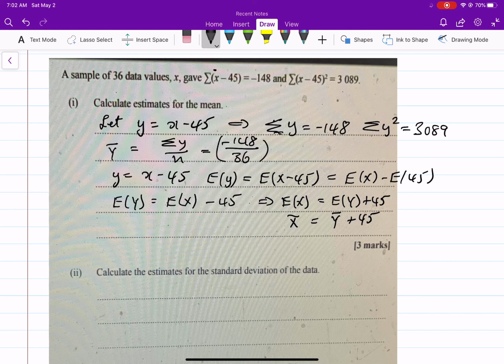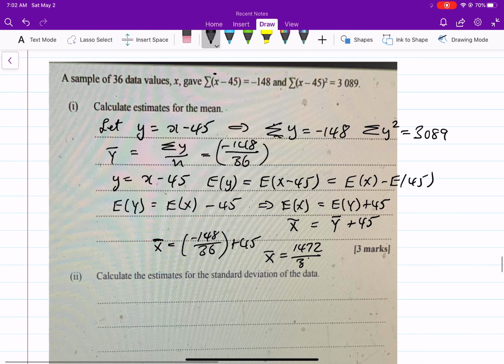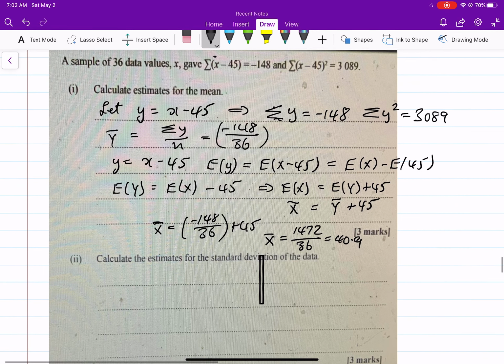And therefore, x bar, which is what they want, is equal to y bar, which I found earlier, minus 148 over 36, plus 45. When you crank the handle on that, x bar is equal to, the full value is 1472 over 36, which is 40.9 to three significant figures. There, that's x bar.